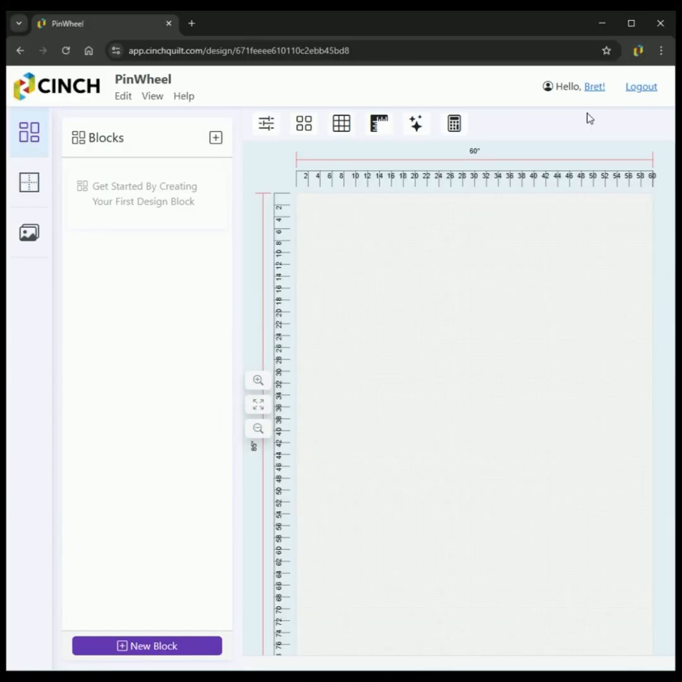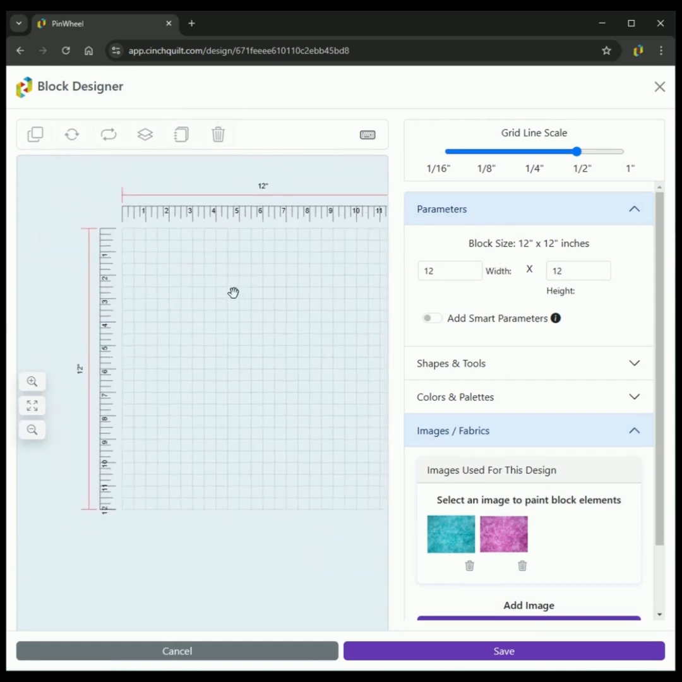Hi everyone, welcome back. Today we're going to look at creating some custom blocks and things that you can do with different patches or shapes within the block designer. So I've got my blank canvas here. This is a brand new design that we started. And so the first thing I'm going to do is create a new block. And this opens up the block designer.